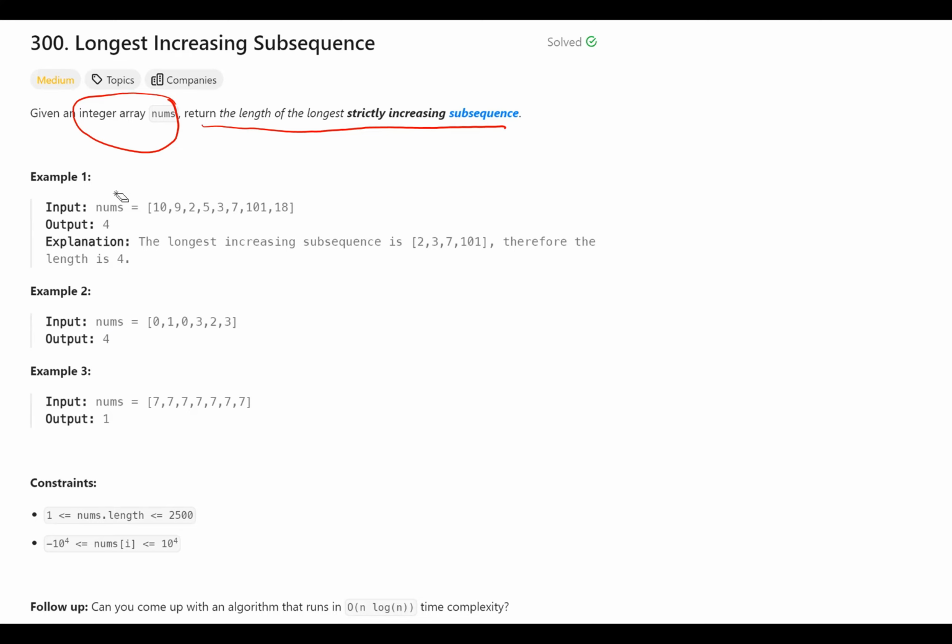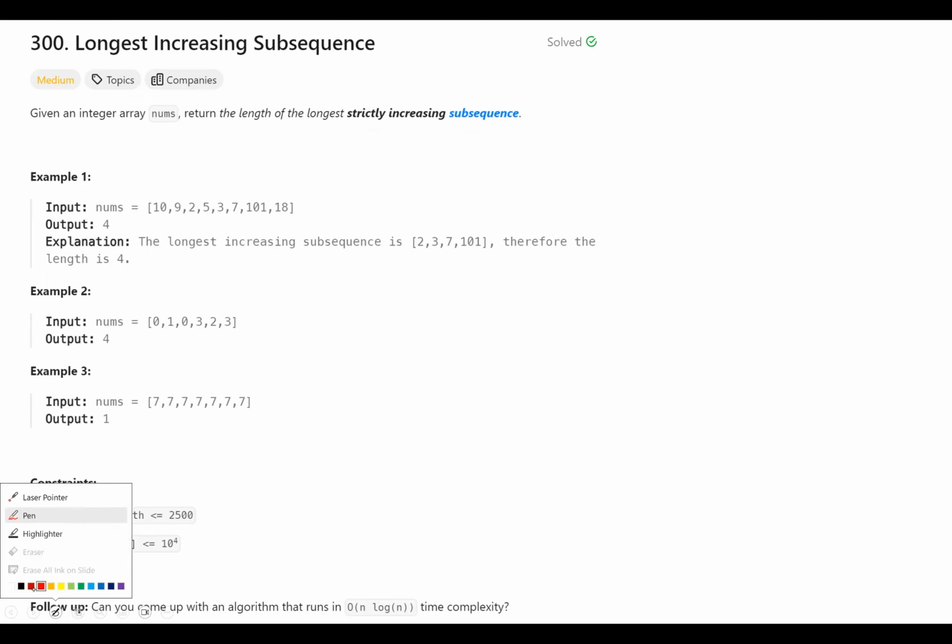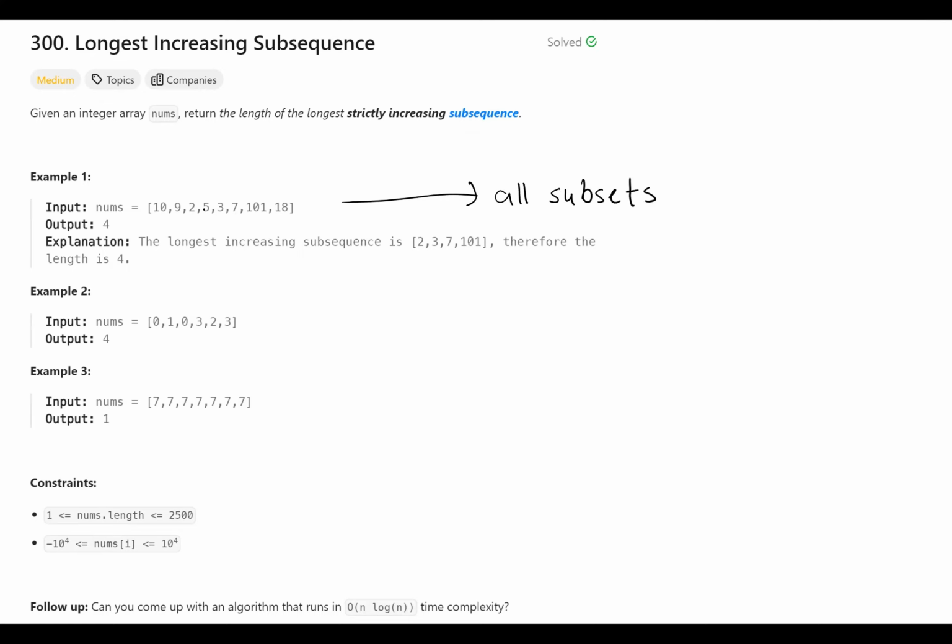Okay, so how do I solve this problem? Well, let's think about the most naive way to do it. The most naive way is creating all subsets of the input. Say one subset is 9, then 2, and then 5. This is one subset, and let's see if this is increasing. This is not increasing, so this is a failure.